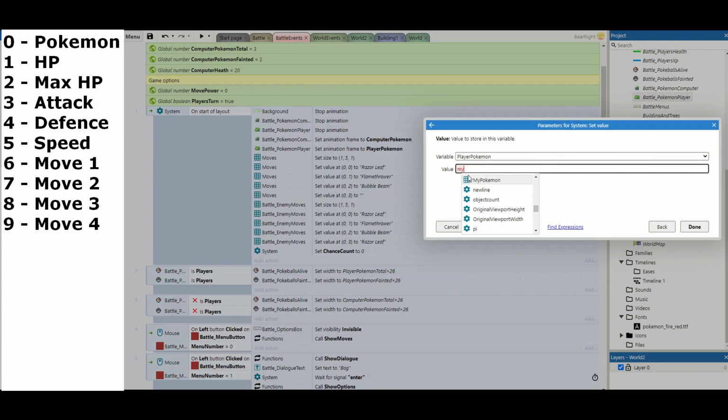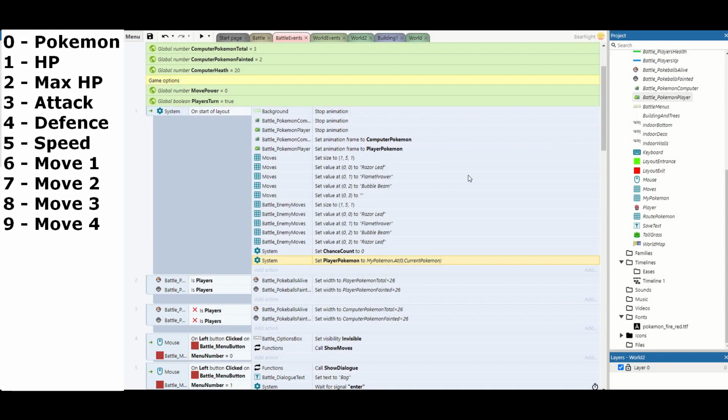And it's going to be my Pokemon dot at. It takes the X value first, and we know that 0 is the Pokemon that we've got, comma, and then it's asking for which slot, and we want to take current Pokemon for this, which is slot number 0, which is the only set of data that we set up. We can then move this to just above this stop animation, and that means that it will set our player's Pokemon based on those values.